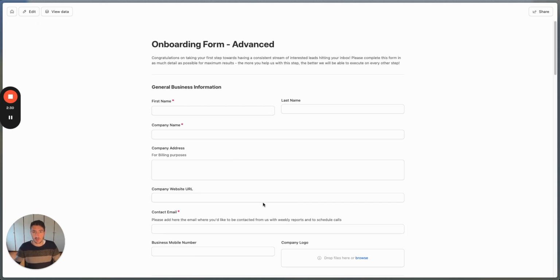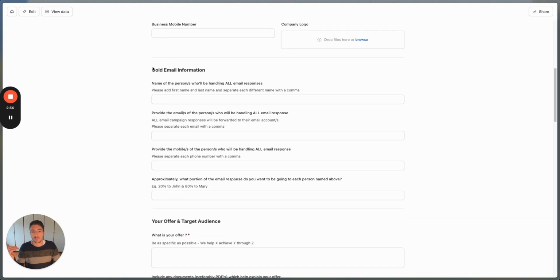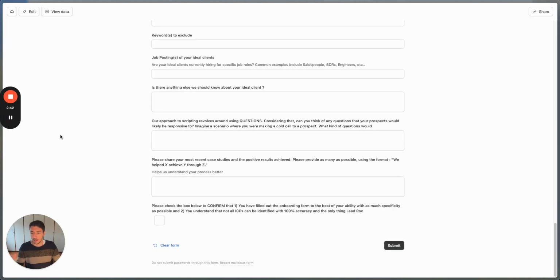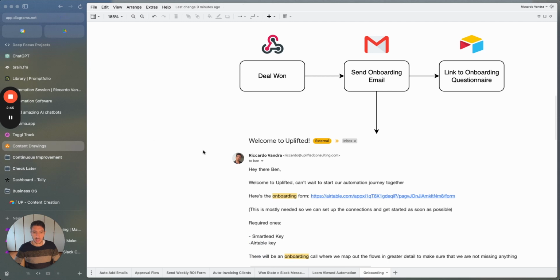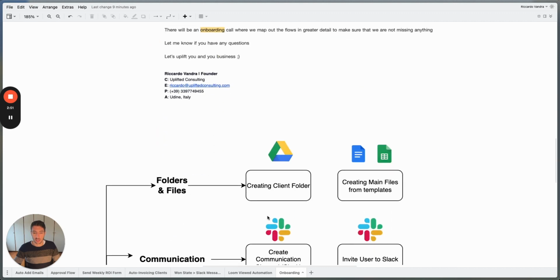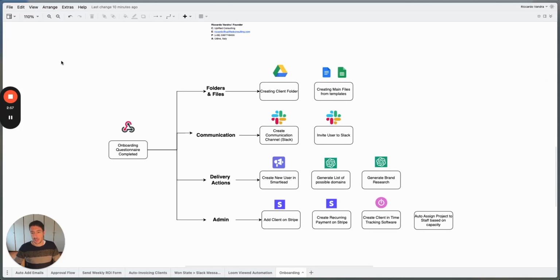This is an onboarding form for a lead generation agency that we work with. Here we have general business information, and then cold email information as well as offer and target audience information. Those are all different pieces of information that we take, and all this information will be used later on in the following phase. So here's an example of what happens after the onboarding questionnaire is filled. The most important thing to think about is that there are multiple different actions that happen after an onboarding is completed.